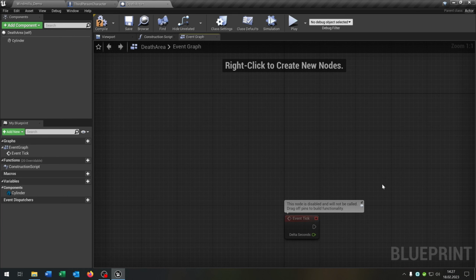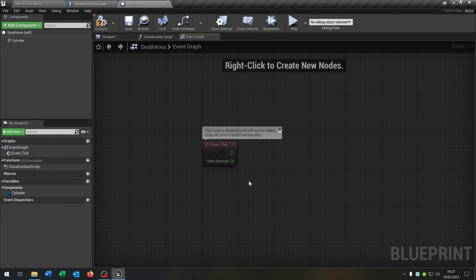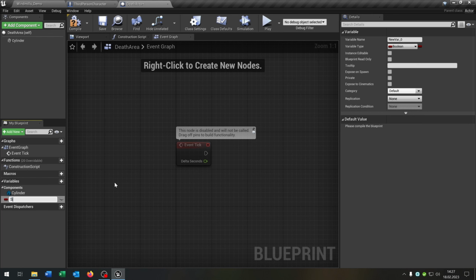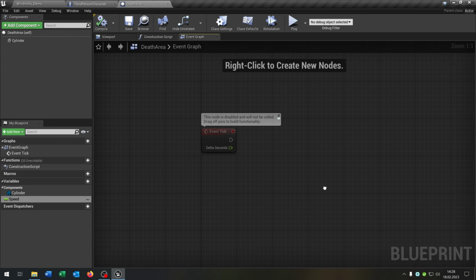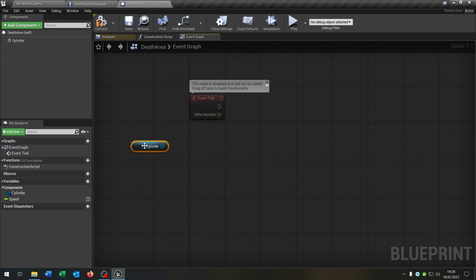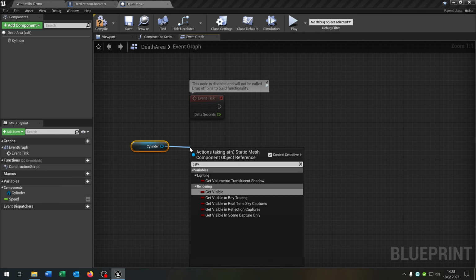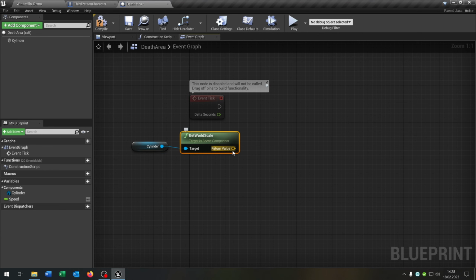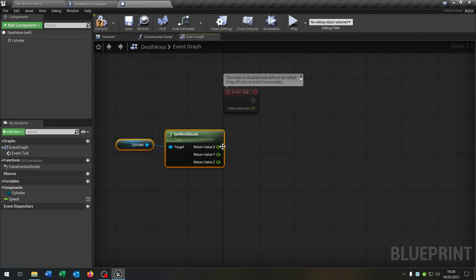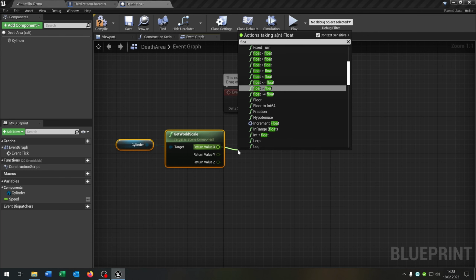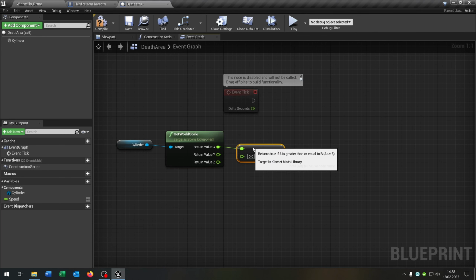We can nearly delete everything. We can leave the tick event. We need one variable called speed. This will be a float. So first of all, we take out the cylinder, get the world scale, right click, split structure pin. We go from the X and check if the float is greater or equal, in this case, 2. So this will be the end size of the cylinder.